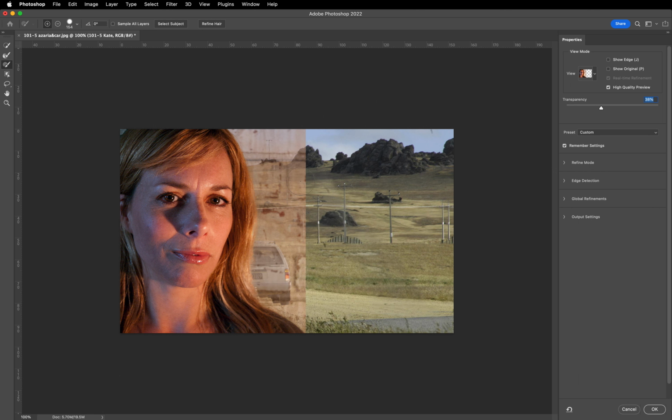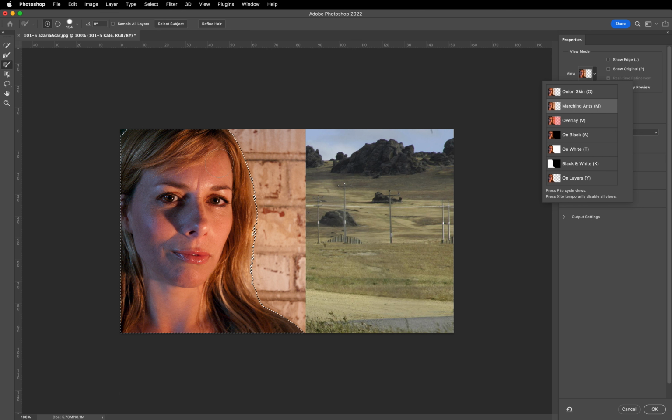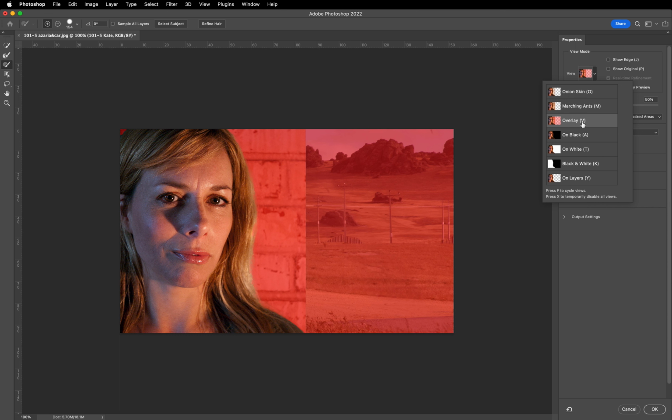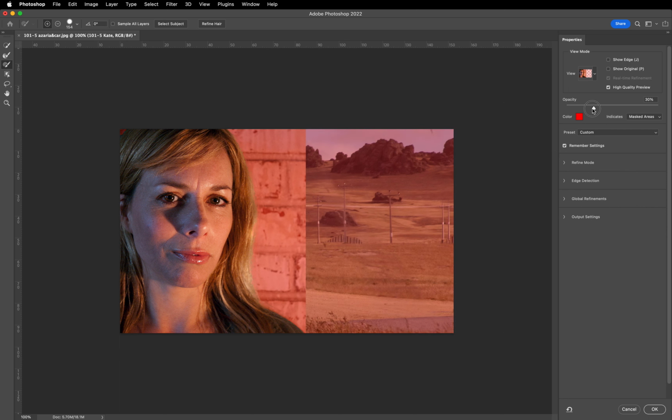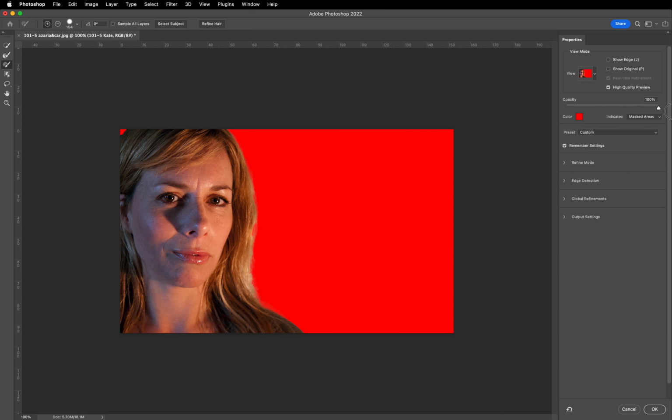So now that we've got a mask, let's have a look at these view modes. The first one's called onion skin, and that's as if we're looking at it through a sheet of tracing paper, and we can change the transparency of that tracing paper. The next view is marching ants, which just simply shows us the area we have selected. Or we've got an overlay, which gives us a red overlay, and actually we can change the color if red's not appropriate just by clicking here, but we can also change the opacity of that overlay.